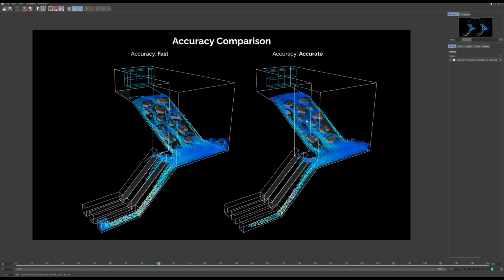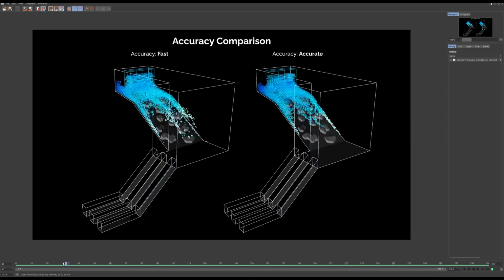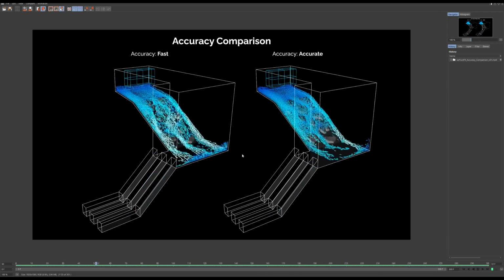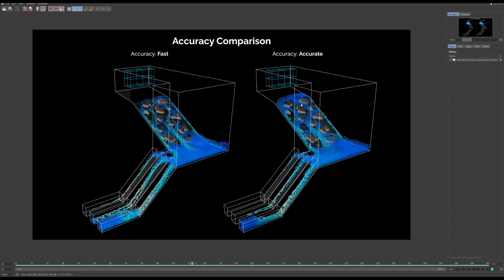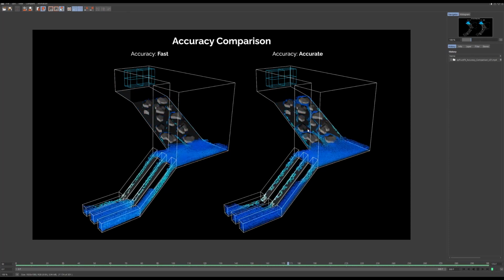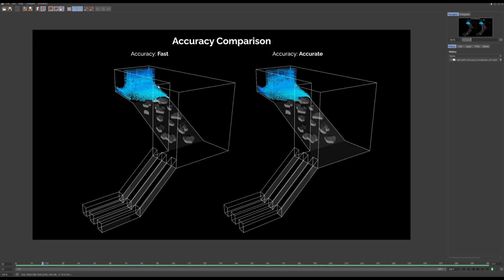And if you look at the same section on our accurate solve, we're going to have a much smoother, more cohesive flow of water. And that is due to the way in which the solver is working. On accurate fast, the particles have got far fewer calculations per frame. So effectively, the particles are moving a lot further distance before their next simulation solve.